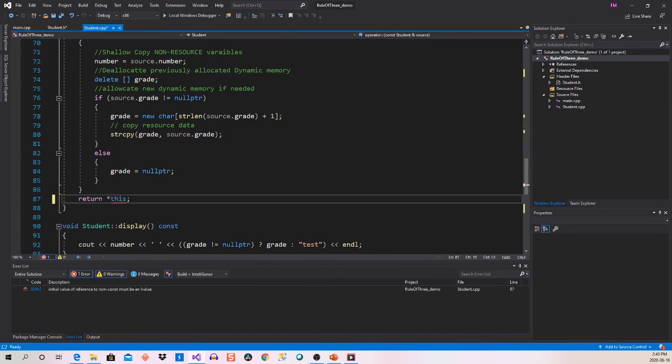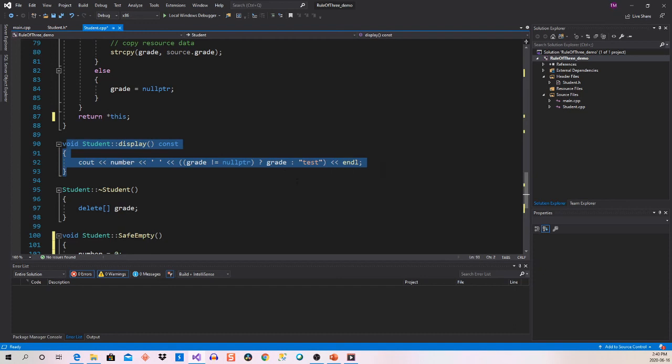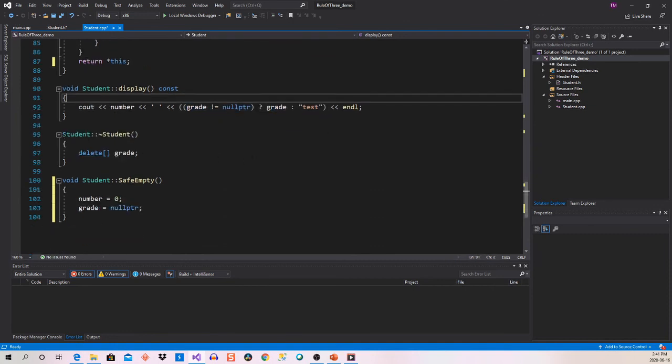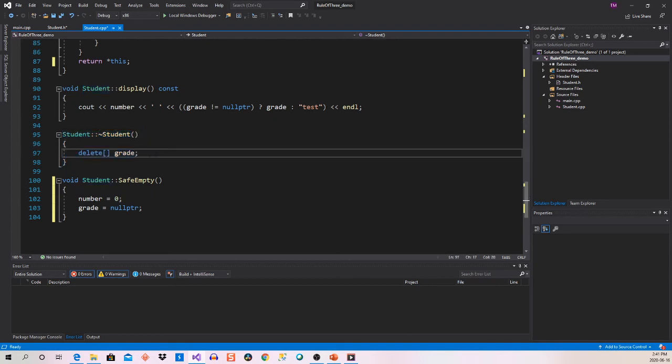You need this. I've got a simple display function in here, and I'm actually using the ternary operator for this. It's the what, true, and false. Now, the last thing we've got to do is our destructor. In the rule of 3, this is the last of the 3 things we have to do. We have to call delete on that grade. It's an important step.